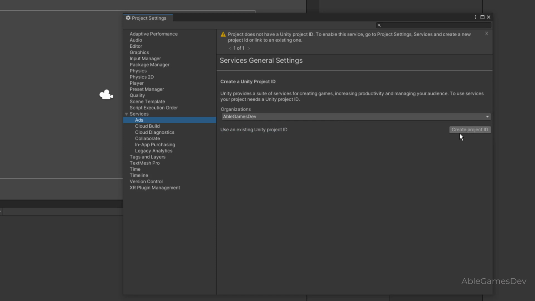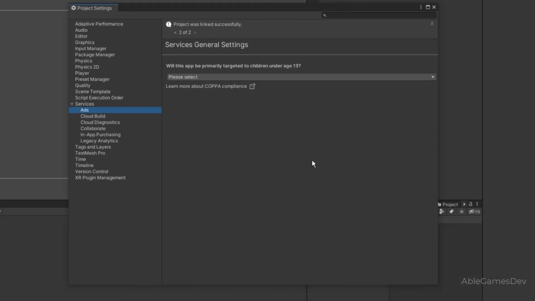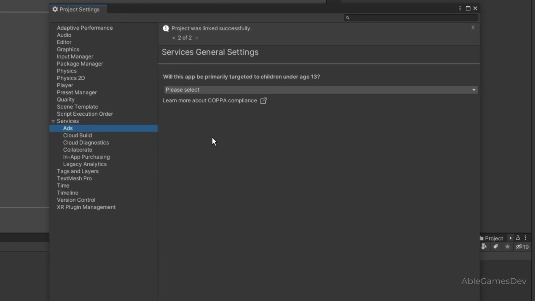So before you can use Unity ads, you have to create a project ID. This project ID will be created to your Unity account and we'll shortly see where. For now, click Create Project ID and notice what happens. There we go. We are on the second step. It's asking you for some information which is very important. You want to make sure you pay attention to this, right?